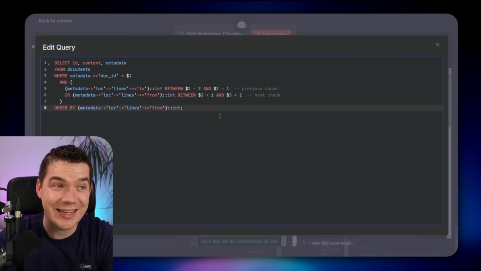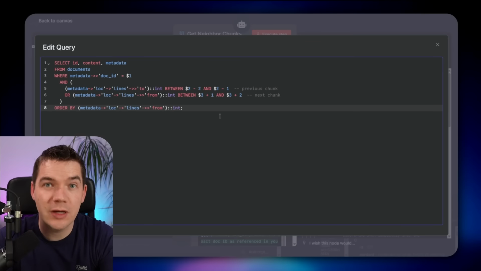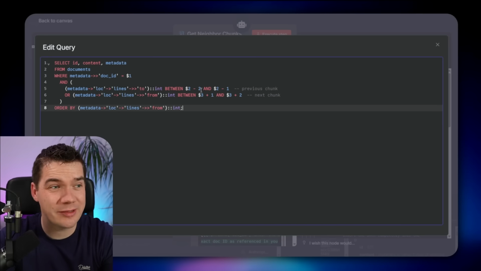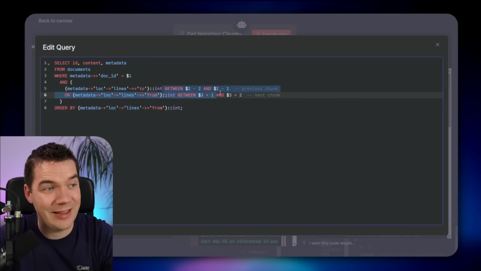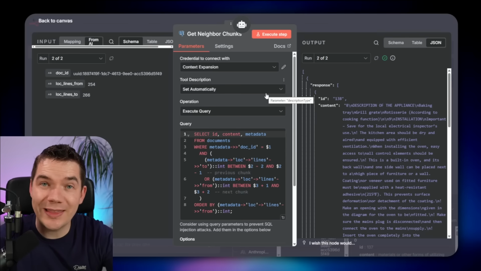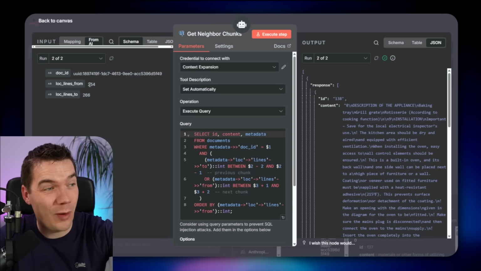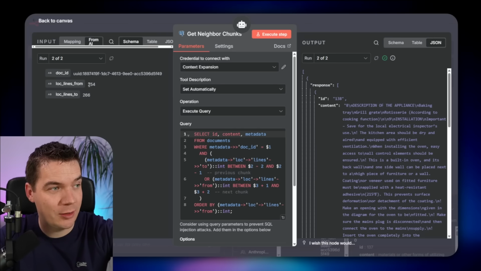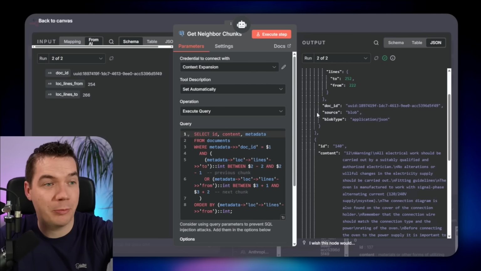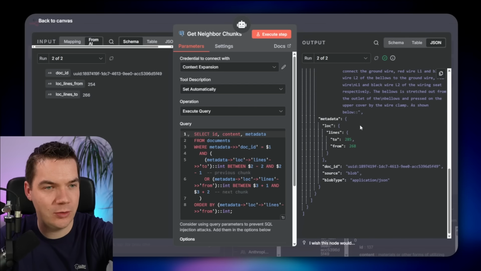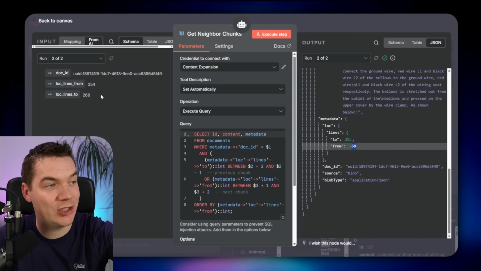Now, from looking at the data, it actually does take new lines into account. So if you have a lot of consecutive new lines in your file, this approach won't work perfectly. But typically speaking, chunks are separated by 1 or 2 new lines, and that's what we're covering here. And then just looking at the input and output, the agent sent in the document ID, and it said that it wanted to expand out the chunk with line numbers 254 to 266. And what it got back then was the previous chunk, 222 to 252, and the next chunk, 268 to 285.